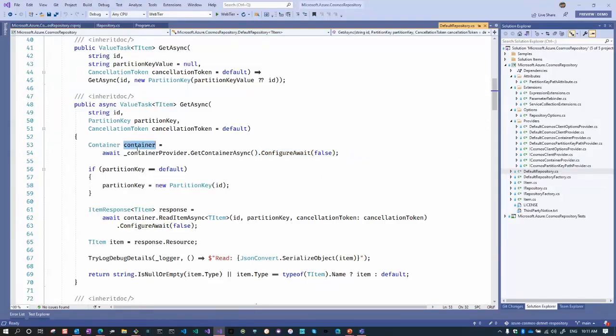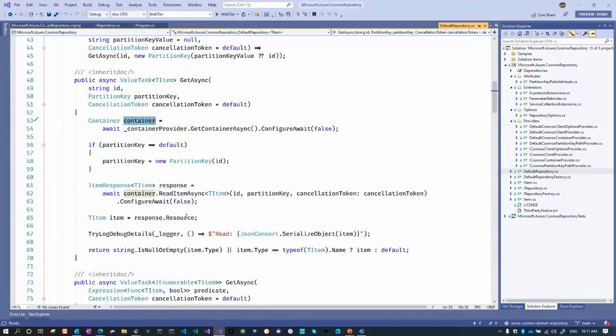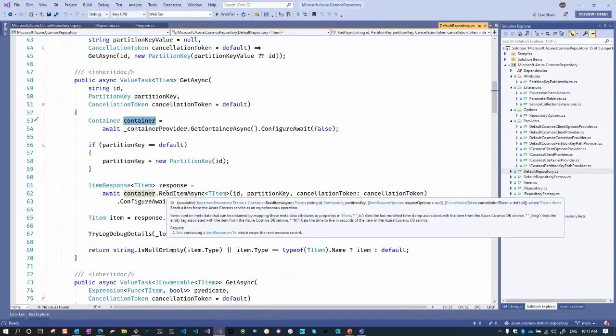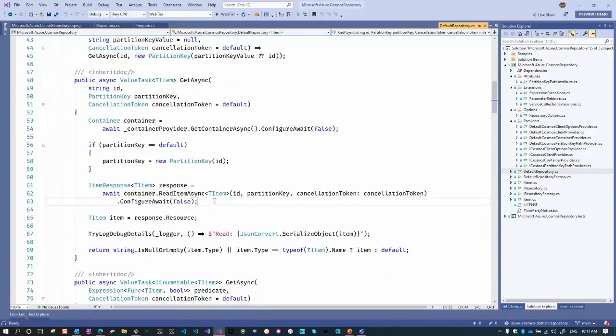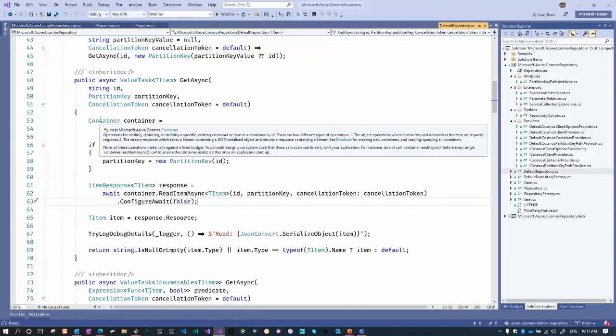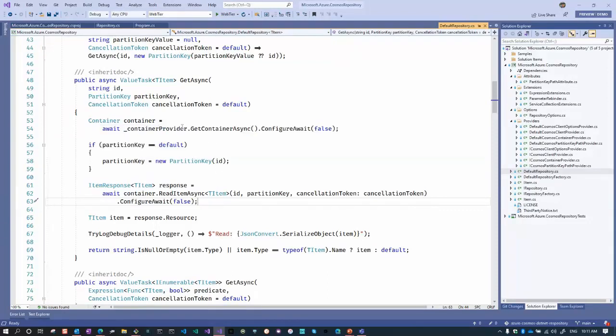So once we resolve our container, that's where we can walk up to the reading of this item. In the official Azure Cosmos DB .NET SDK, this is the type that we're kind of abstracting over. So the provider itself will ensure that the container is configured and initialized, and if it doesn't exist, it will create it for you.